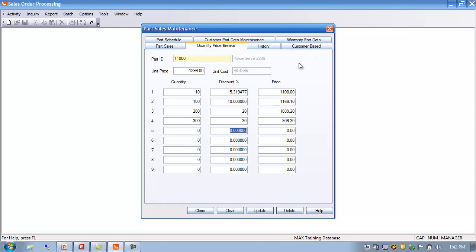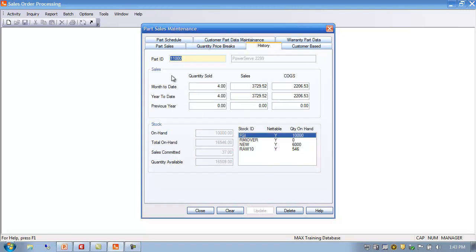And let's move on to our next tab here. Okay, the next tab is the History tab, and this will give you all the history information for that particular part, and it'll also show you the current on hand, total on hand, sales committed thus far, and the quantity available. It'll also show you the stock ID and whether it's nettable or non-nettable and so on.